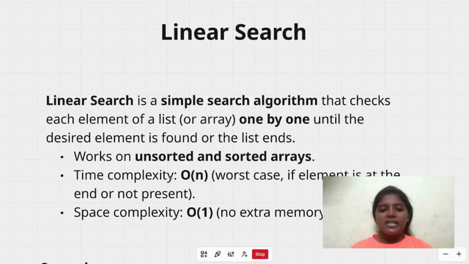The time complexity is O of n and our space complexity is O of 1. Here the worst case is if the element is present at the end or not present. If the element is present in the first or in the first half, it is a best case. In space complexity we have O of 1, which means we don't need any extra memory.